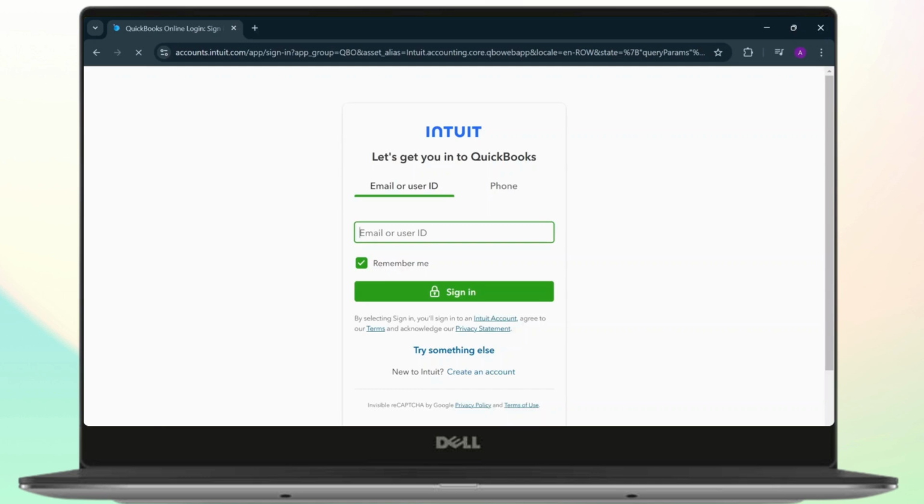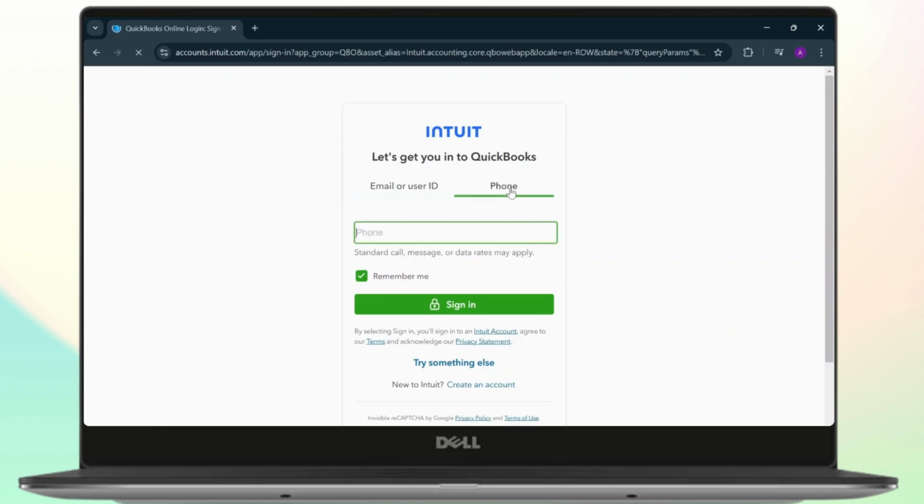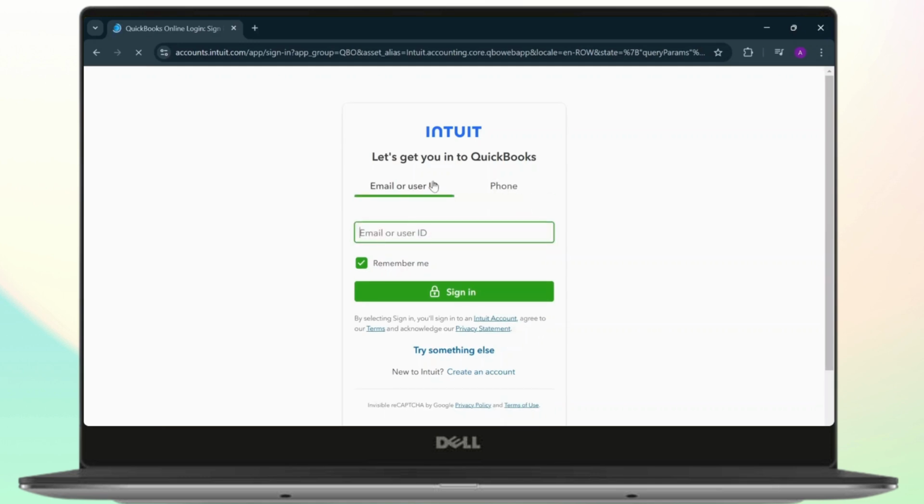Now here, simply type in your email address and then your phone number. Just use the credentials that you used while you created the account and then tap on sign in and then simply type in your password and then you'll get logged in into your QuickBooks account.